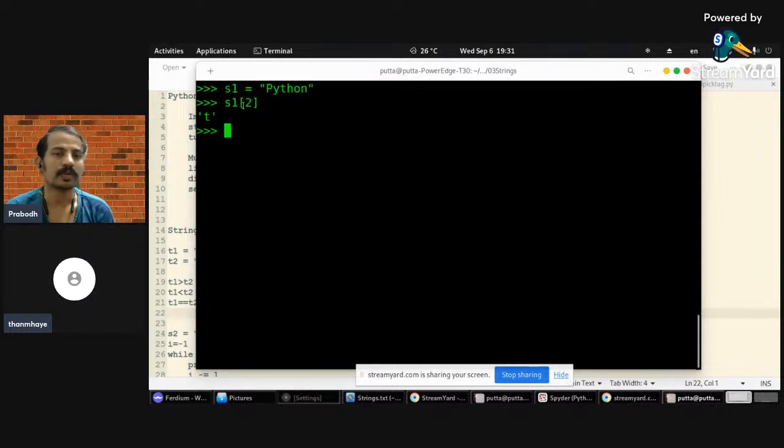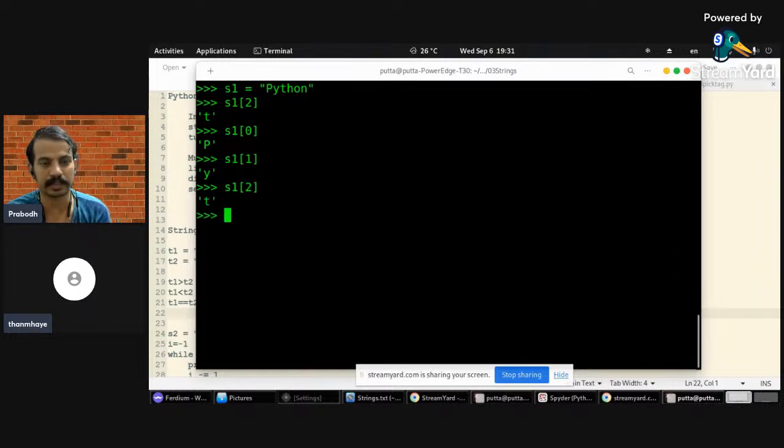This might be a bit confusing because when I say S1 of 2, I expected it to fetch the second character, which was Y. However, indexing in programming usually starts from 0 and not 1. So the first index is 0. S1 of 0 gives me the first character. S1 of 1 gives me the second character Y. S1 of 2 gives me the third character.